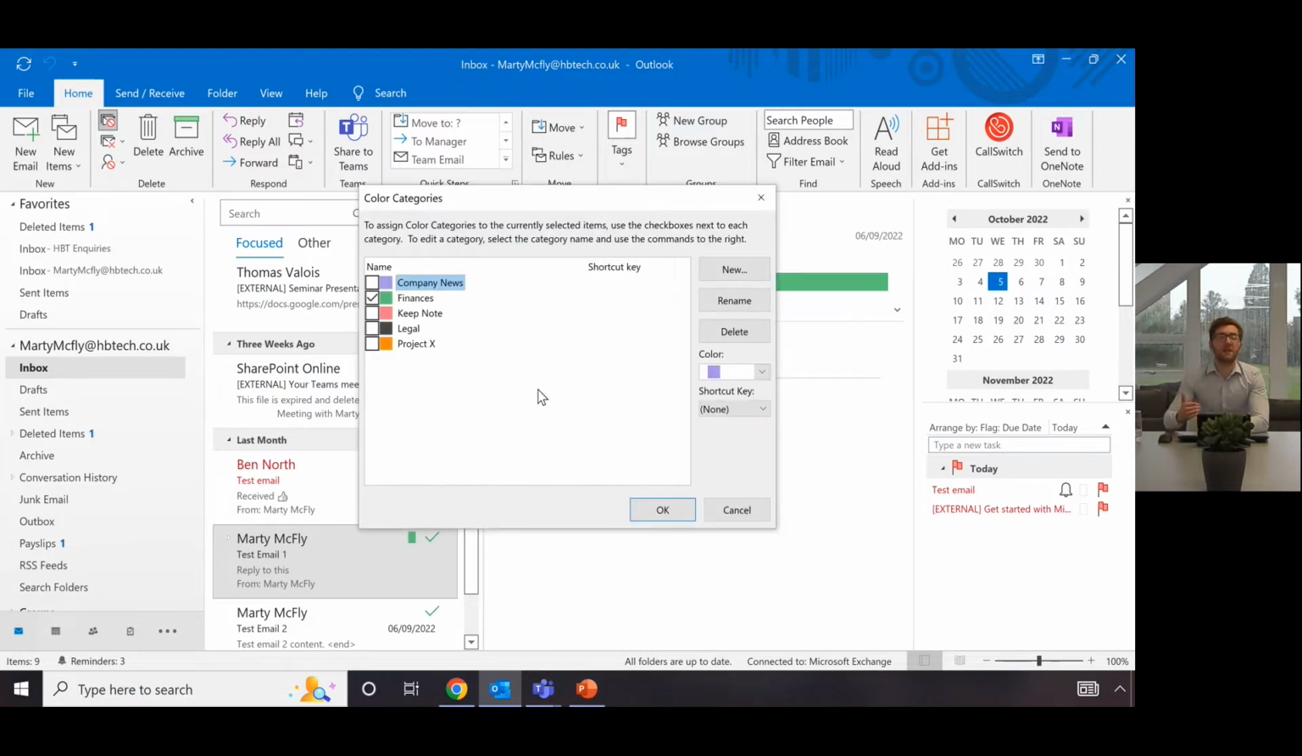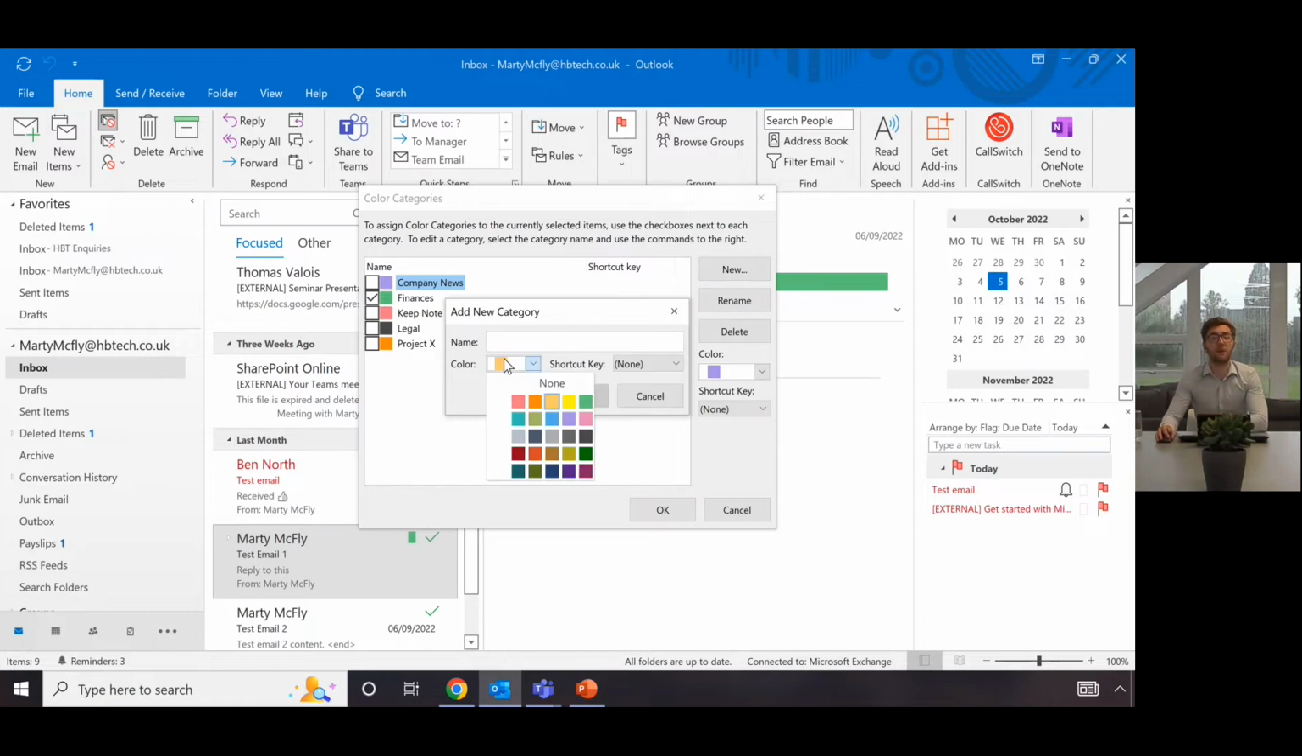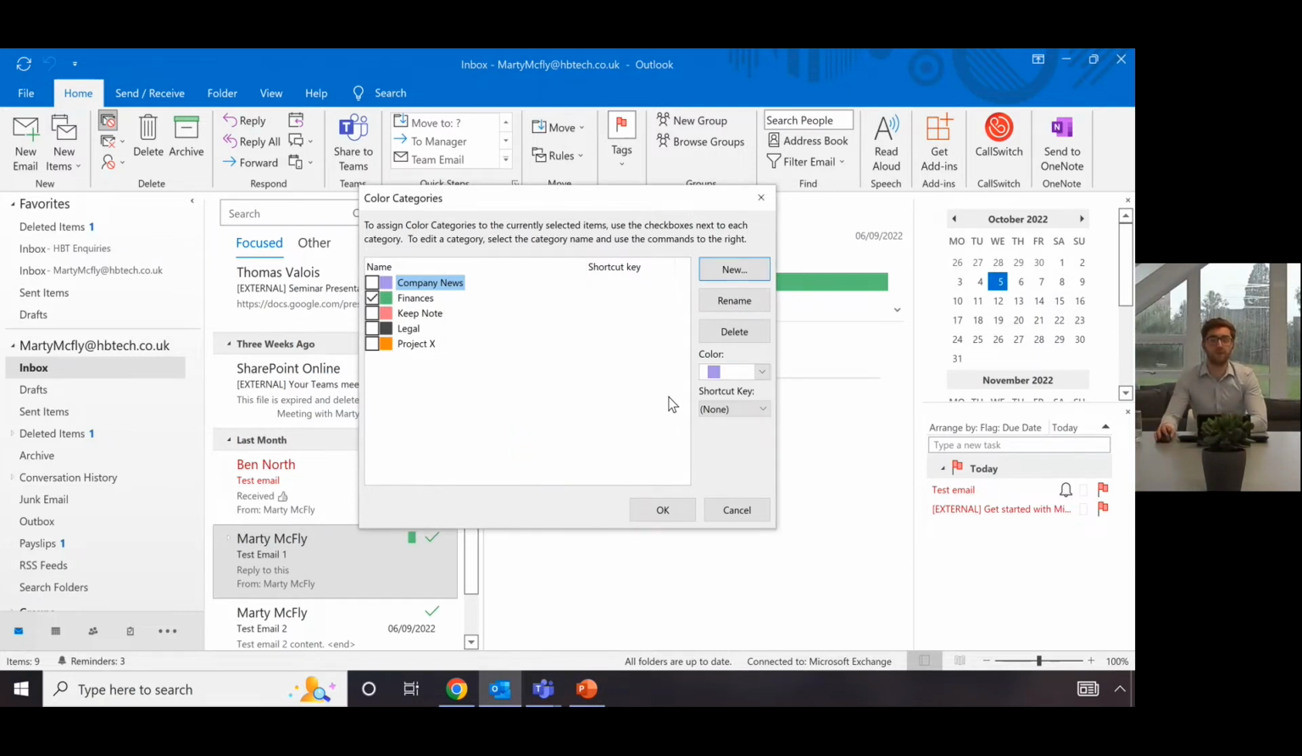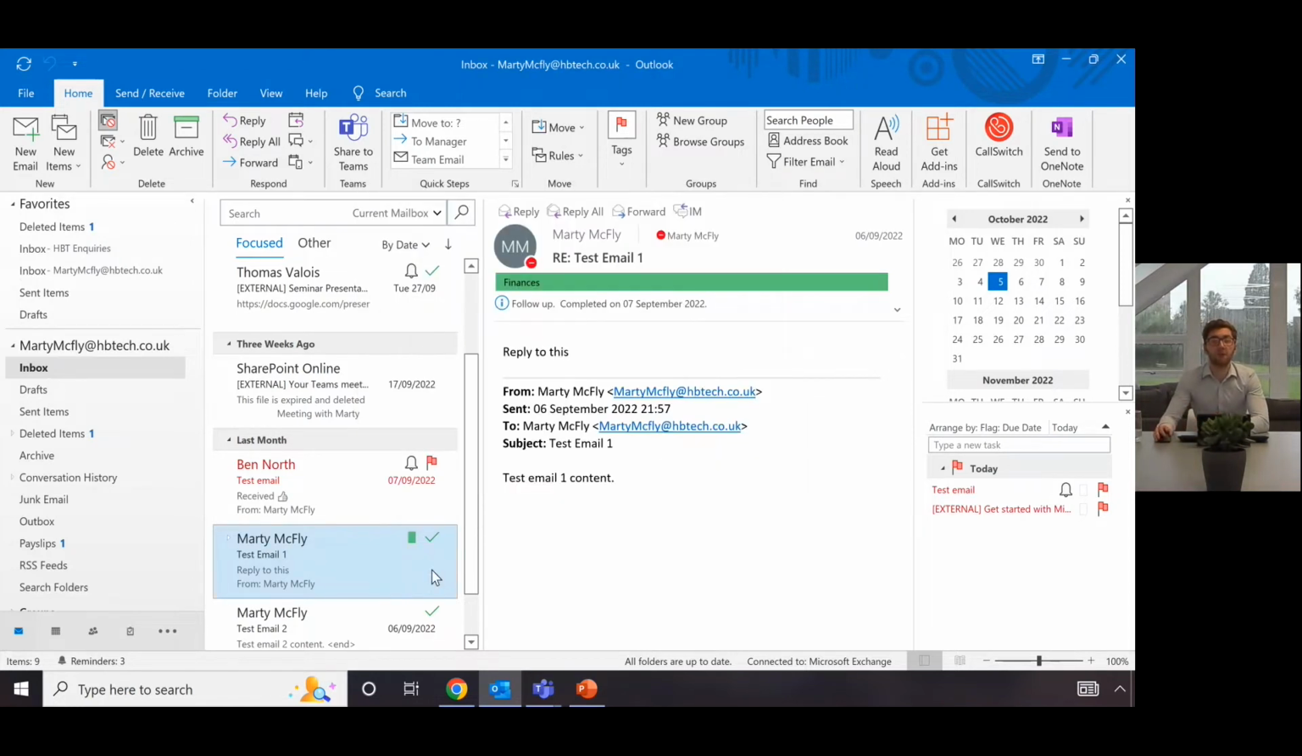From here, it will give me a set of default categories named color 1, color 2. But I can also create my own new categories, and I can have as many as I want. I'll just be limited on the number of colors I can choose from. That's no problem at all. So from here, I've created my own categories, and it's a way for me to group information related to probably finances or Project X, for example.